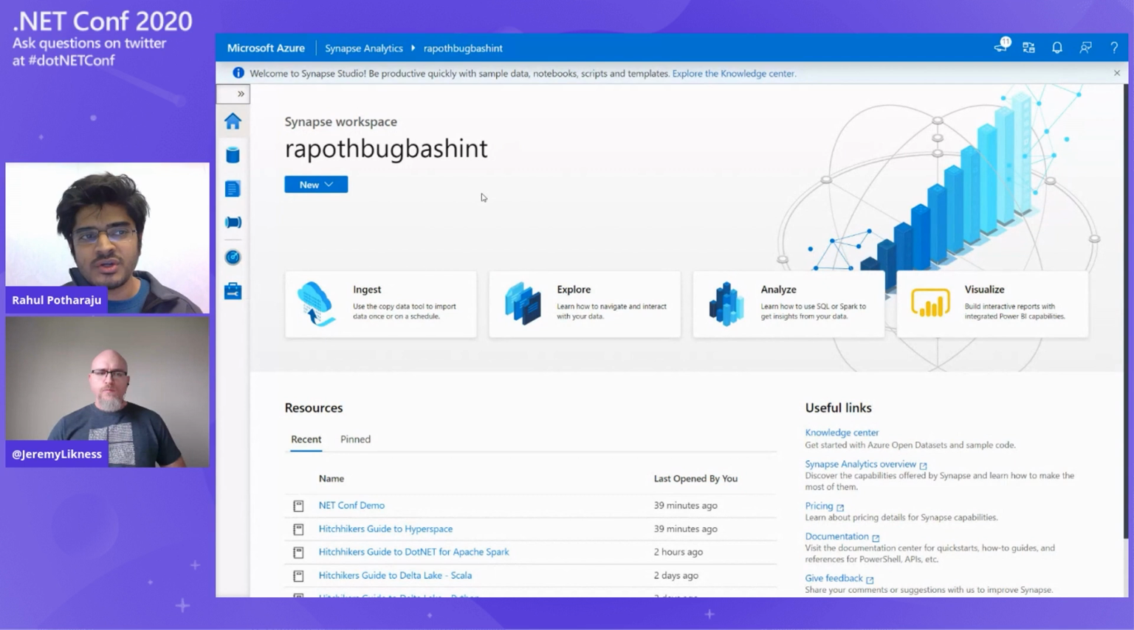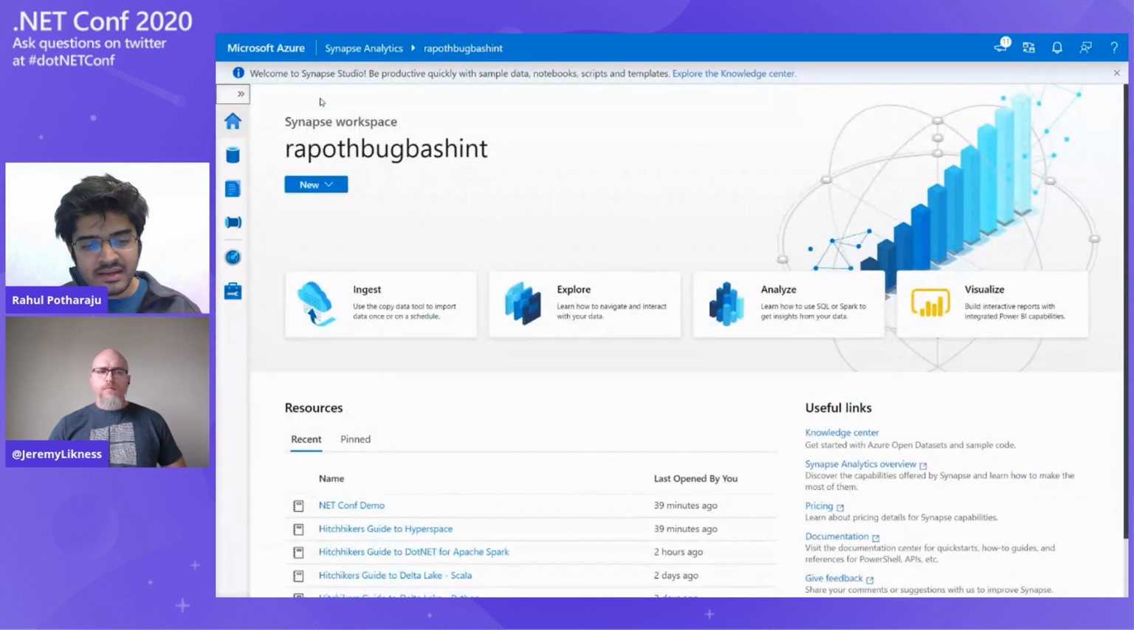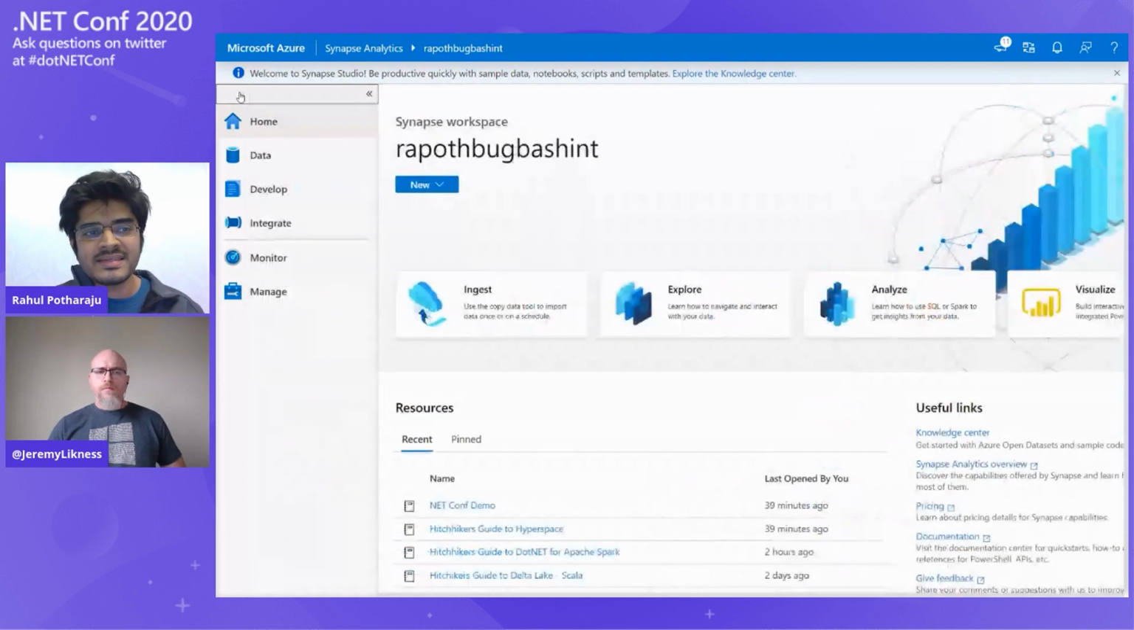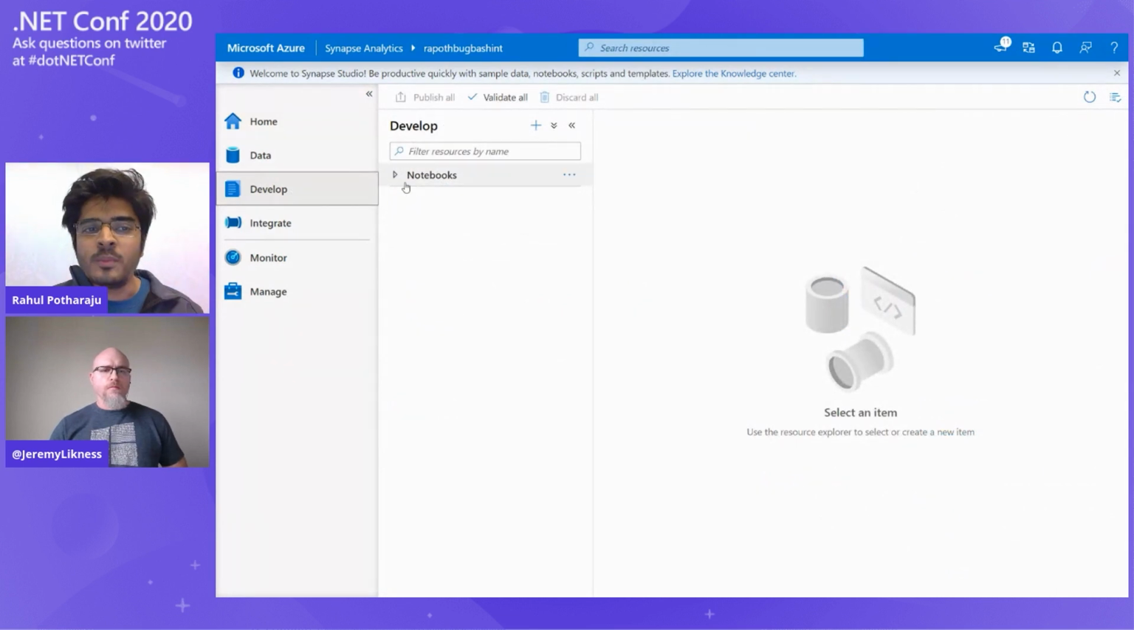This is the homepage that you're going to end up seeing. You can click around everywhere. It's really a pleasure to explore Synapse. Honestly, I'm really thrilled that we as Microsoft are building a product like this. If you start looking into some of the experiences here, I can go into Develop and start writing notebooks.